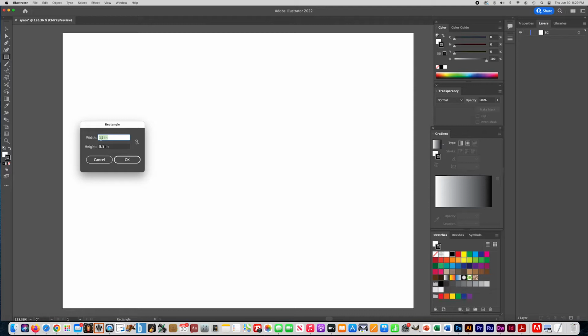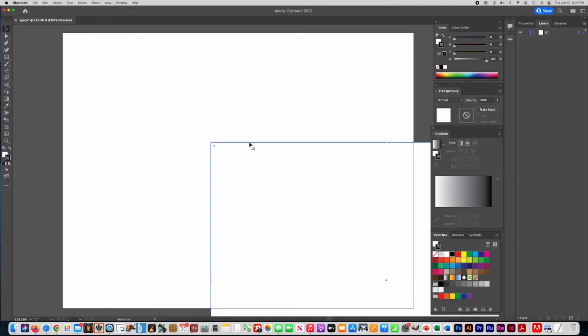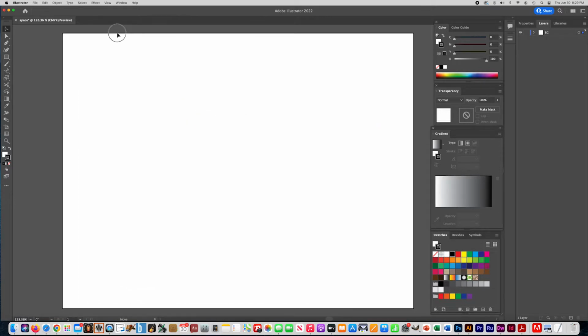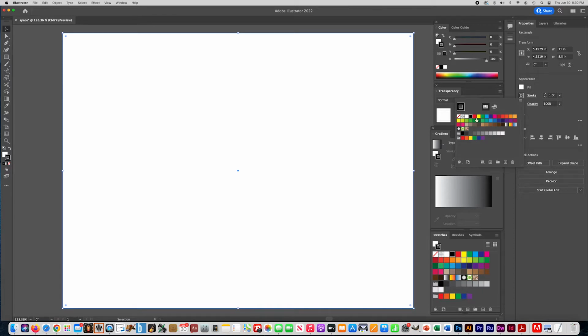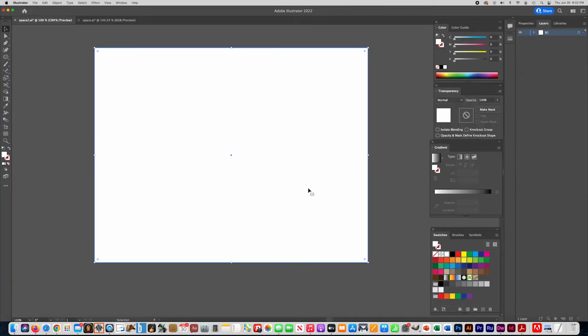So we want 11 inches wide and 8.5 inches high. Say OK. And we're going to drag that into the center of our page. And right now we have a white fill with a black stroke. I'll go over here and do this in properties. We don't want any stroke at all, so click on that and say no stroke.